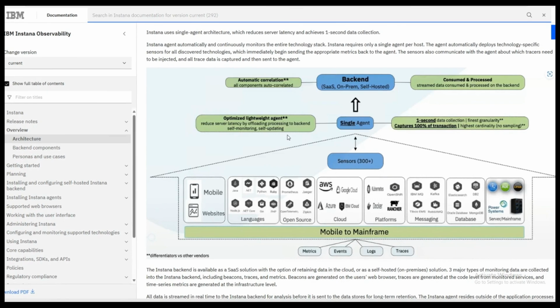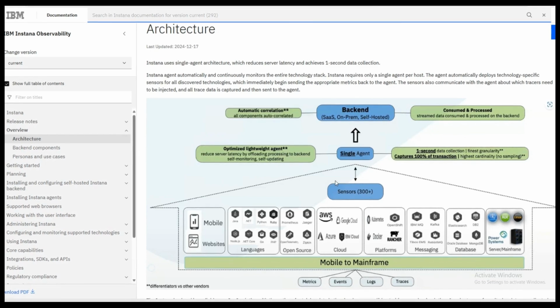Now, the reason why we're making use of the single agent and forwarding the data to the backend for processing is because we want to reduce latency and also capture 100% of the transactions while making use of the 1 second data granularity. Now, this is a high-level overview of the Instana architecture.